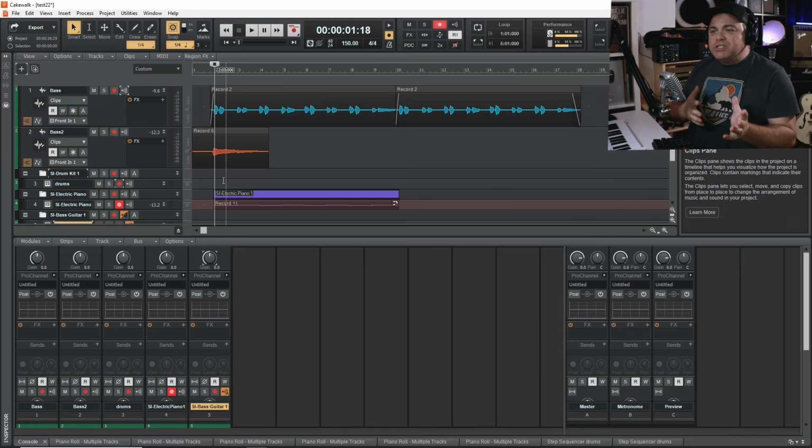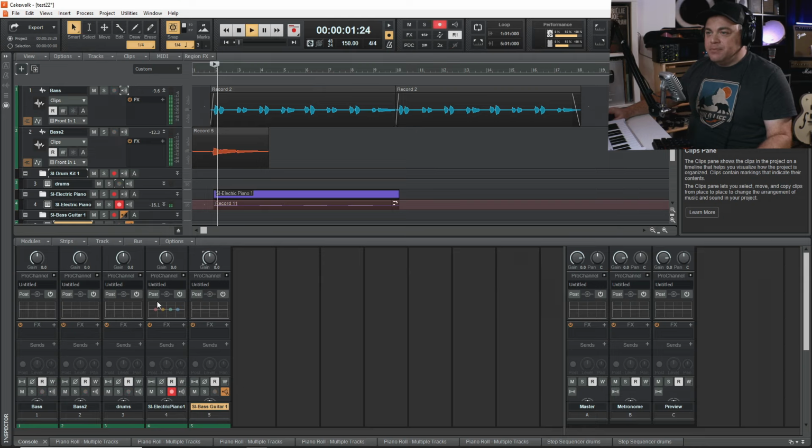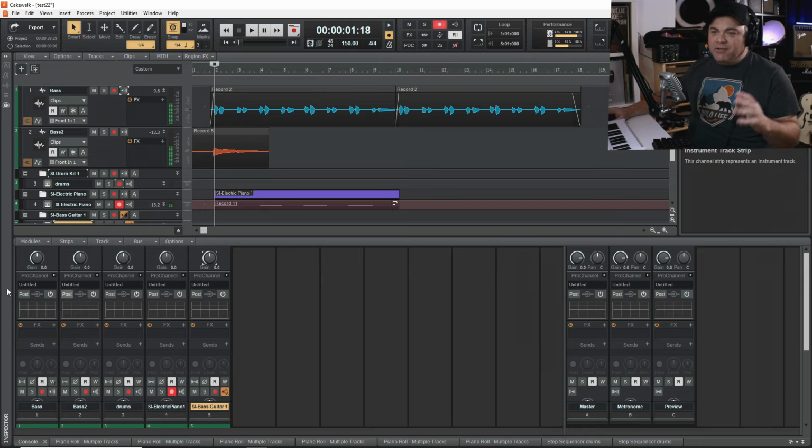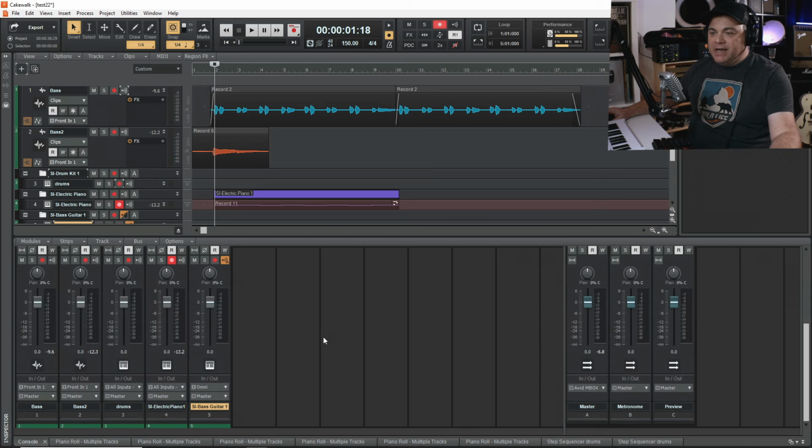At this point, before you start adding plugins and anything like that, what you really want to do is just adjust your levels and your panning. So let's just listen to what we've got. Yeah, everything's kind of awful in there right now. So we want to lower bass 2, and we'll also want to lower our piano a bit. So we'll do that. I'm going to disarm this for recording, just in case we accidentally hit something.